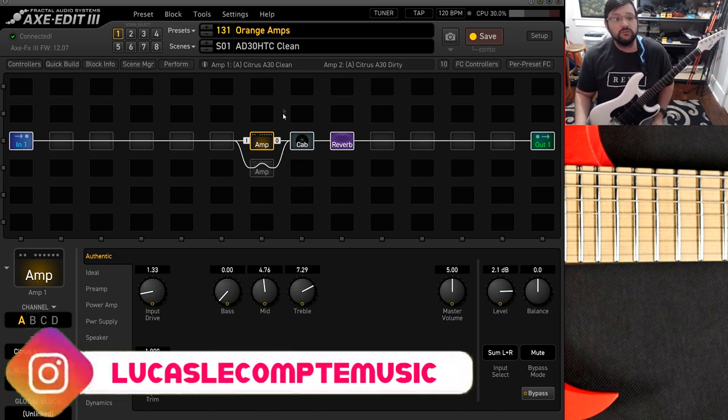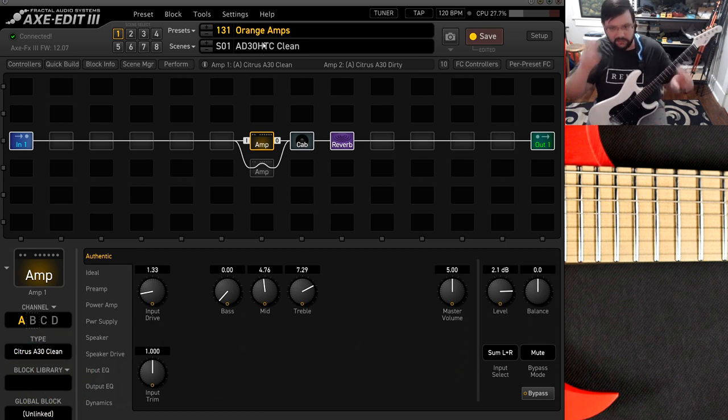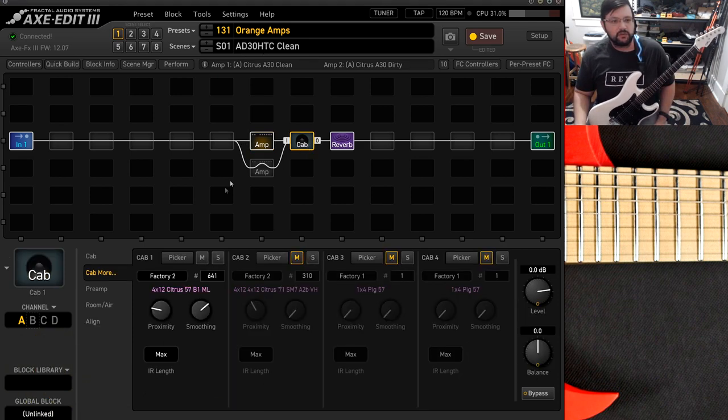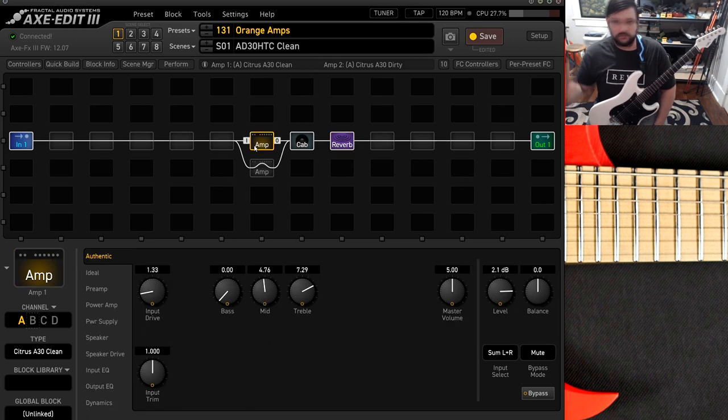Although, opening one you just heard, that was the 8030 HTC Clean channel. And the IR we're going to be using is the 412 Citrus 57B1 from ML Sound Labs. And this is the default reverb. I just slapped that on there so that the clean sound didn't sound absolutely dead. That is what we're going to be using IR-wise. The reverb is only going to be on this patch.